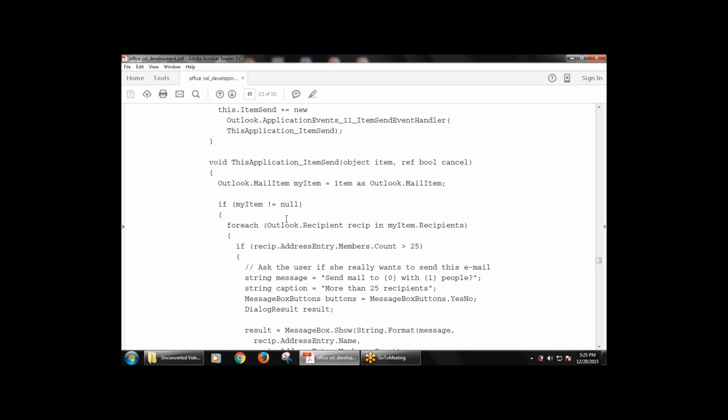Then the MessageBoxButtons. There is a MessageBoxButtons function that is also available, that contains the message box buttons Yes and No. So there are two options that are used, either Yes or No.